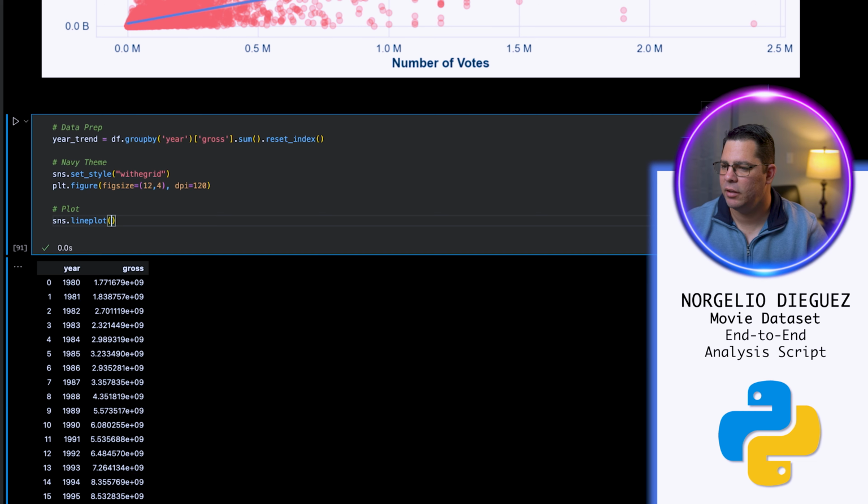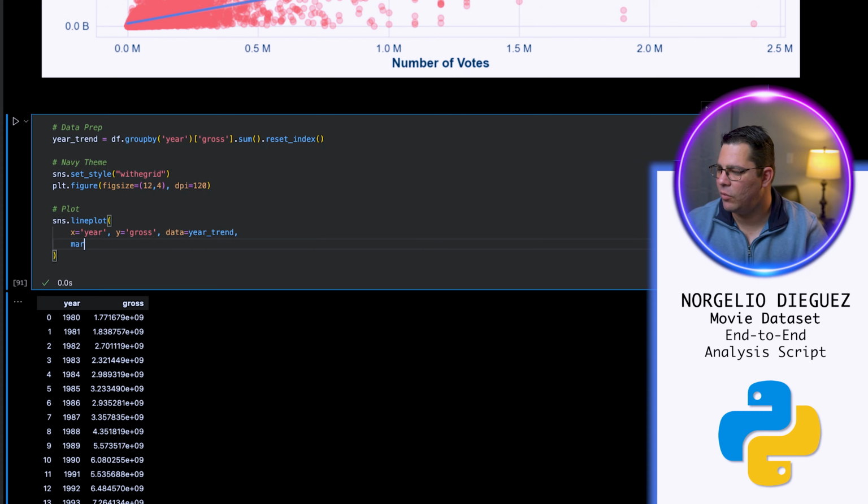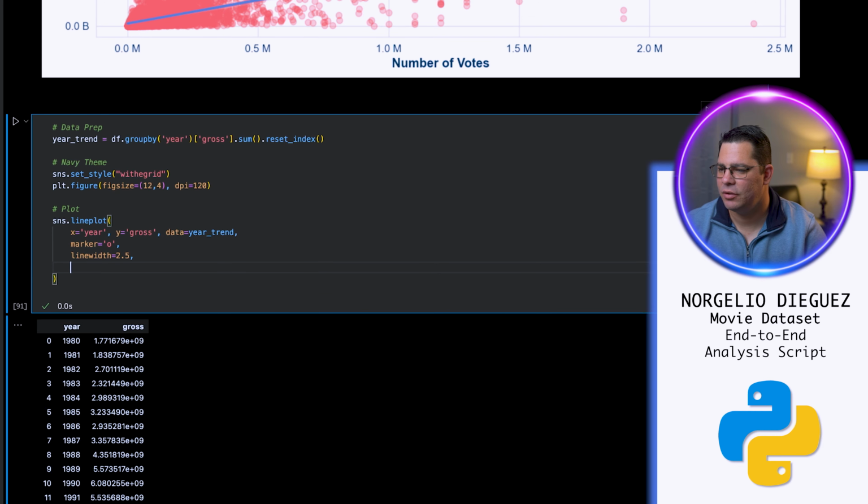sns.lineplot. And then we will do x equal to year, comma y equals to gross, and then we have the data equal to year_trend. That should work. Then for the marker, we can add marker equal 'o', which will give us dots. I like those dots in the trend lines. And then for the linewidth, I won't forget the d again for sure. I know I've corrected.